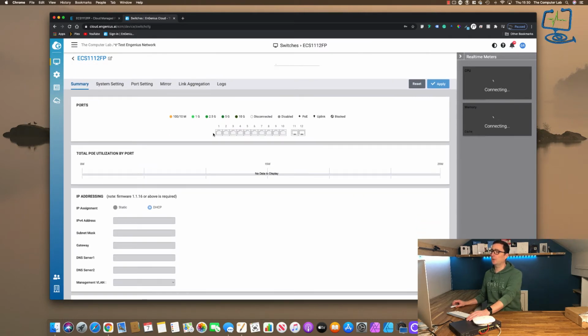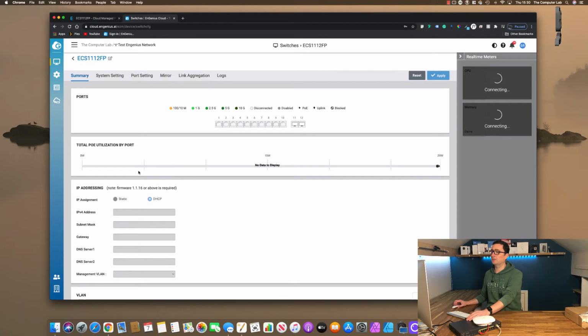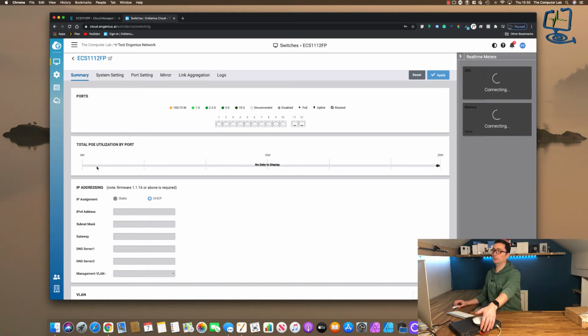So you've got the summary of the ports. Again, this is pretty standard. Total POE utilization by port. So in here, if this is plugged into port one, which I've just plugged it into, it should show me how much it draws, probably about 3 watts, something like that, in that particular port. Bearing in mind, I've got 130 watts total.